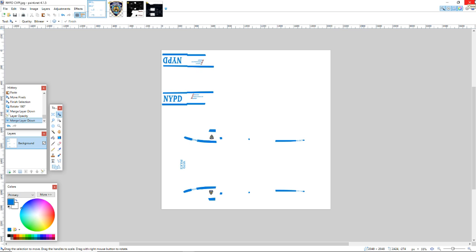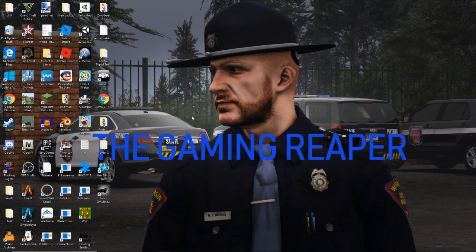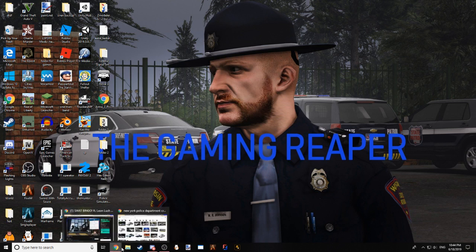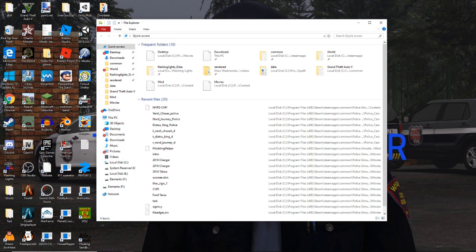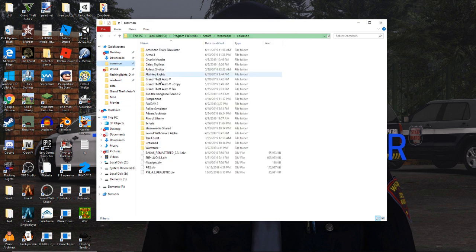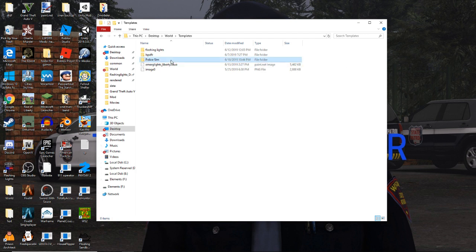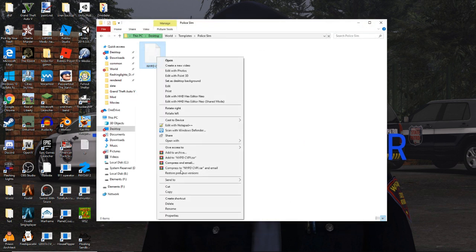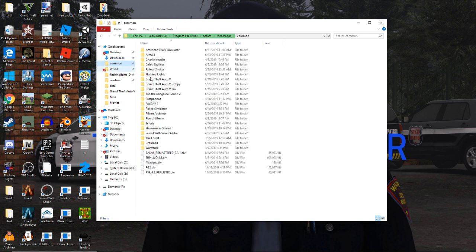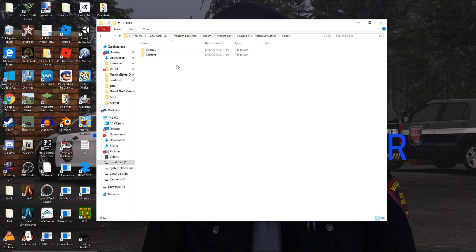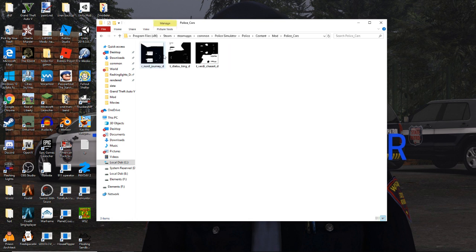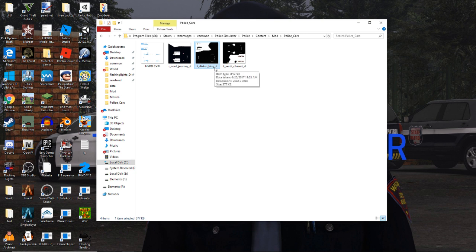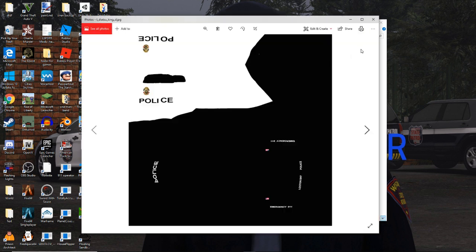Now we're going to close out of this because we don't need it anymore, and open up the file. Common, we're not going to world, we're going to go back to where we saved this. We're going to open up this file. There we go. We're going to copy this. We're going to go back to the folder. Police, content, mods, police cars. Alright. We're going to paste it. And which one was the... Yeah, this is the one I just did.